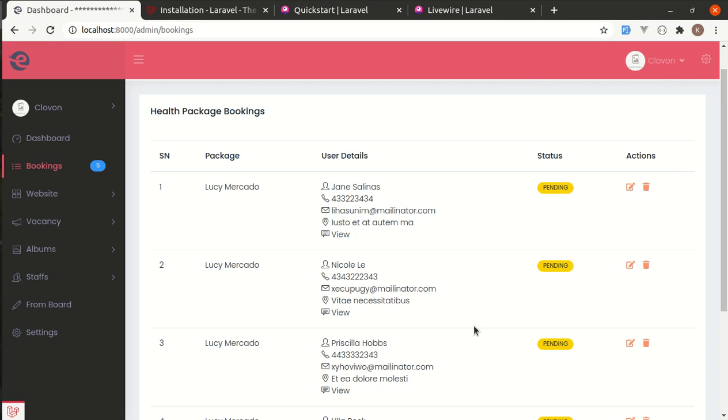Welcome back. I'm coming up with one of the most valuable series called Building Multi-Purpose Laravel and Livewire Applications. Recently, I completed one of my client projects where I used Livewire myself with Laravel. So let me show you one feature from the booking module.